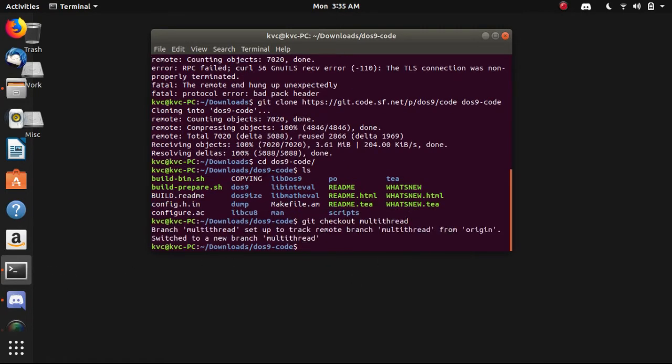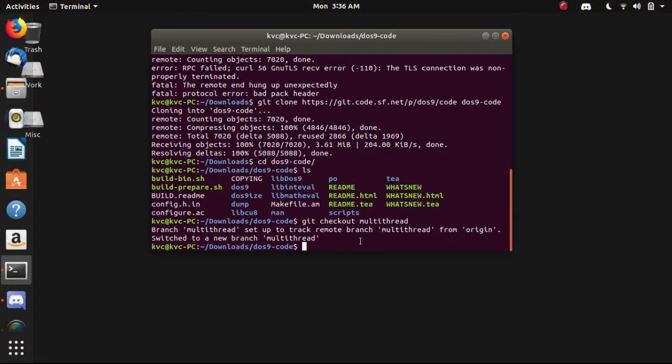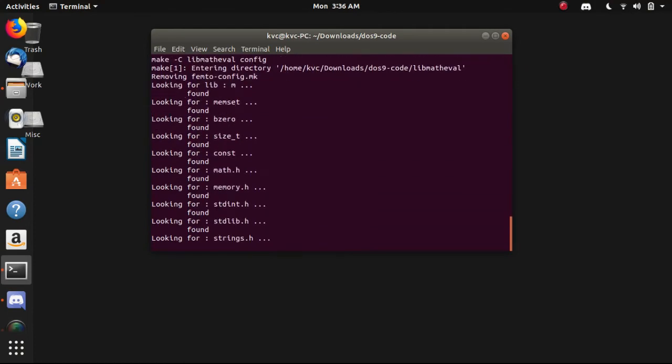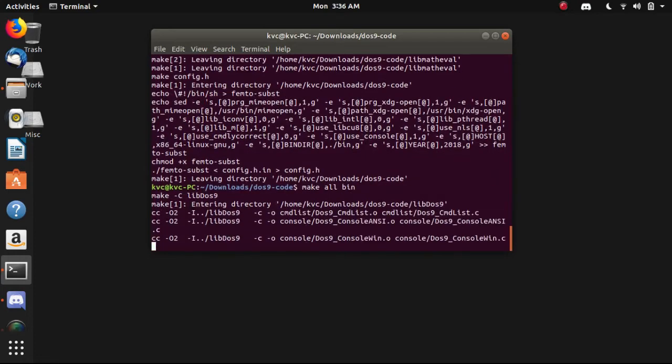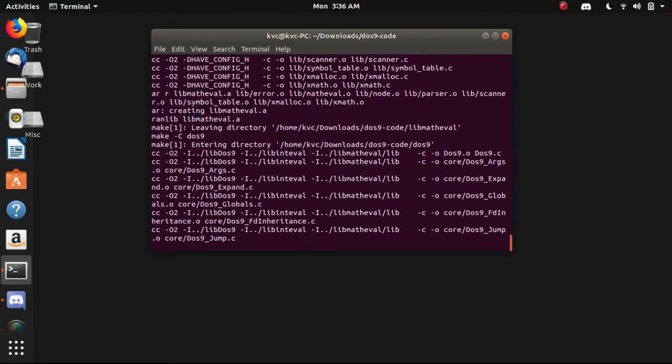So let's simply execute the next command that Darkbatcher has provided, and let's convert the code into binary form so we can execute it. So let's build first the config file. So we are making config file. So now let's make all the files into binary, and it may take some time.